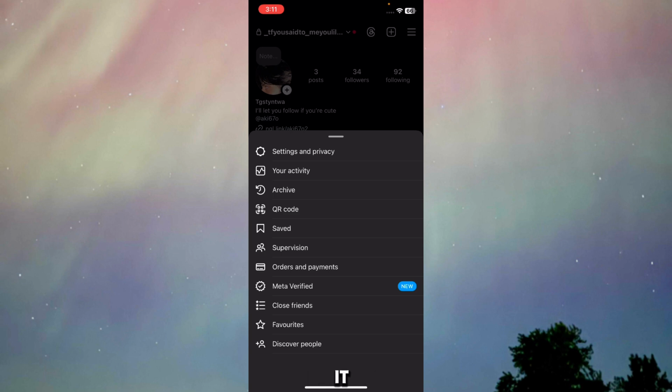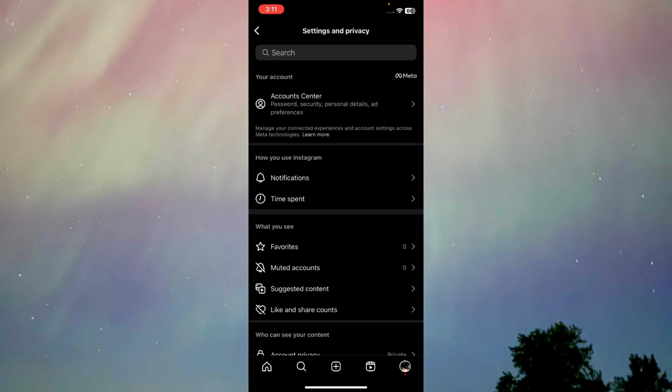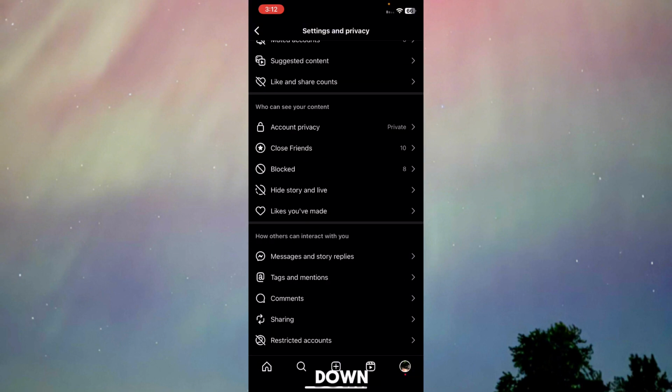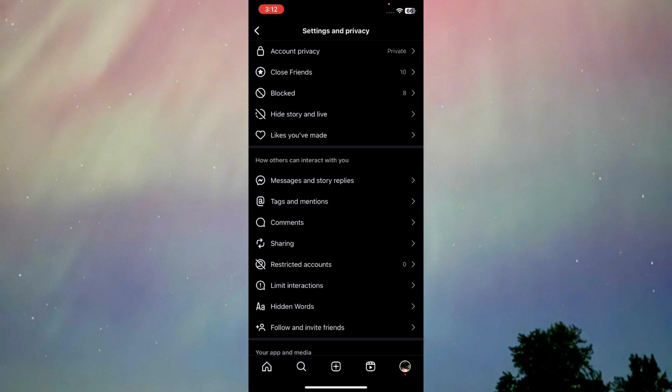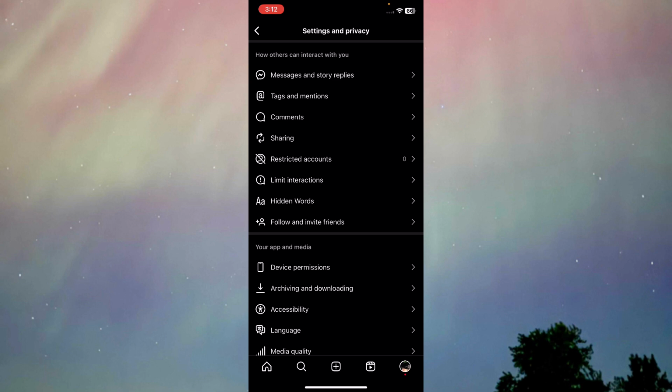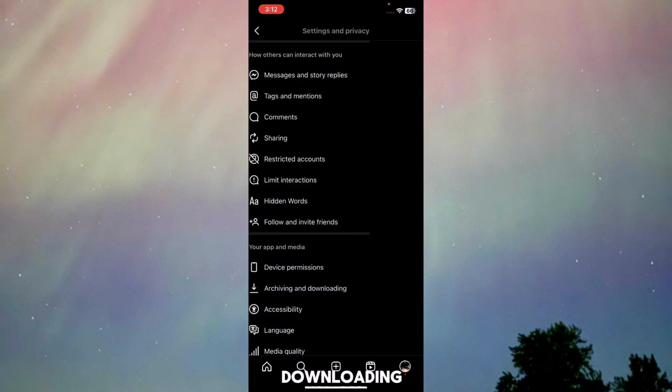Once you press on it, just go to settings and privacy. Once you're in settings and privacy, scroll down a bit. So once you've scrolled down until you've seen archiving and downloading. So just press on archiving and downloading.